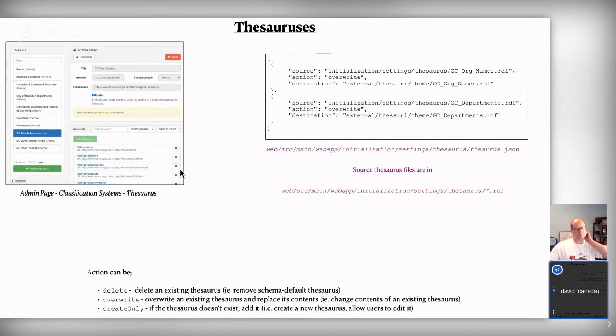And create only is similar. If a thesaurus doesn't exist, it'll create it. But if it's already there, it doesn't do anything. And that allows you to inject one at the very beginning and then allow users to use it. And then you can see in the purple there's where the thesaurus.json file is, and also the recommended location for you to put all your thesaurus RDF files.